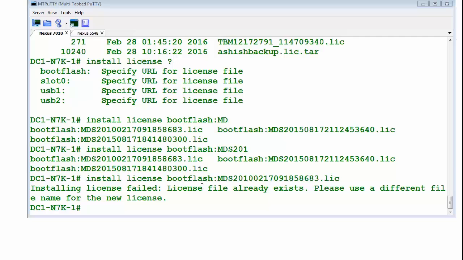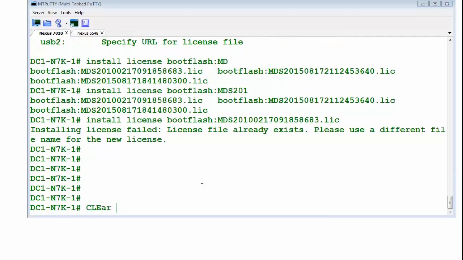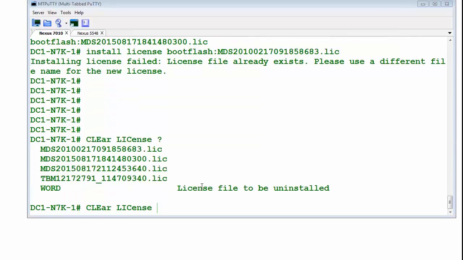Okay, next thing is how would you uninstall the license? Uninstall is very simple. If you want to uninstall something, clear license and define the file name. Don't do it right now. It will delete that license. Not delete, actually it will remove that from the system. You can even remove all these licenses right now.